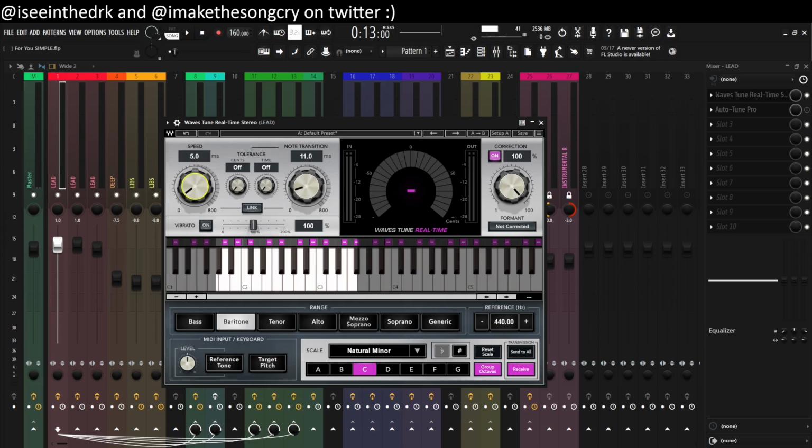This is just how fast it'll react to mistakes. And then this is how fast it'll transition from note to note. So if it decides that he's closer to a different note, it'll take a second longer to transition to that, and it won't force him to change the note as fast. But as you can hear, this is still very strong settings.